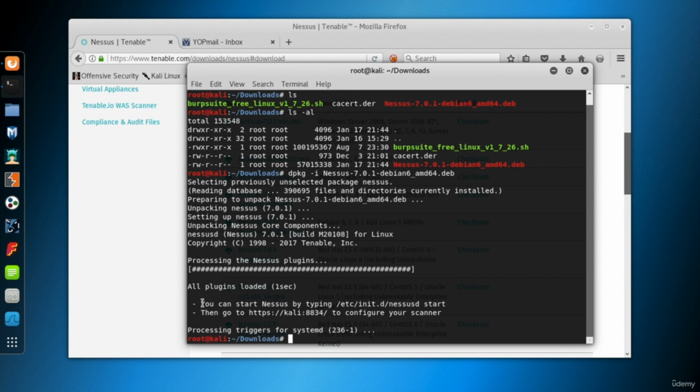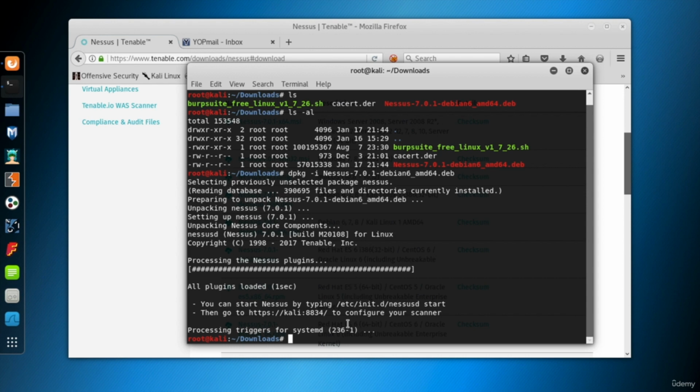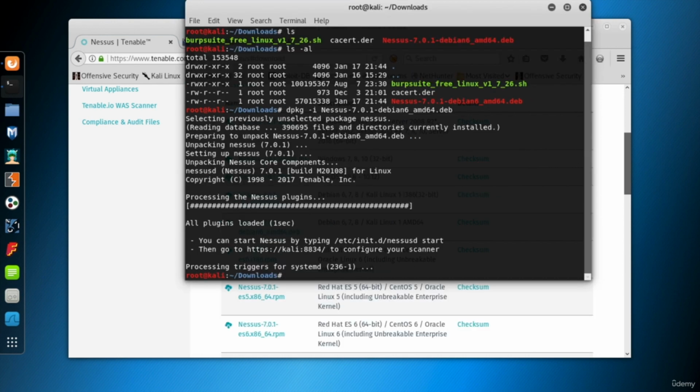Now let's look at the messages. It says we should start the Nessus D daemon to start Nessus Home. And then we can connect to the web interface of Nessus, which will be served at port 8834. This is the default port of Nessus Home's interface. So use the service command to start the Nessus D daemon.